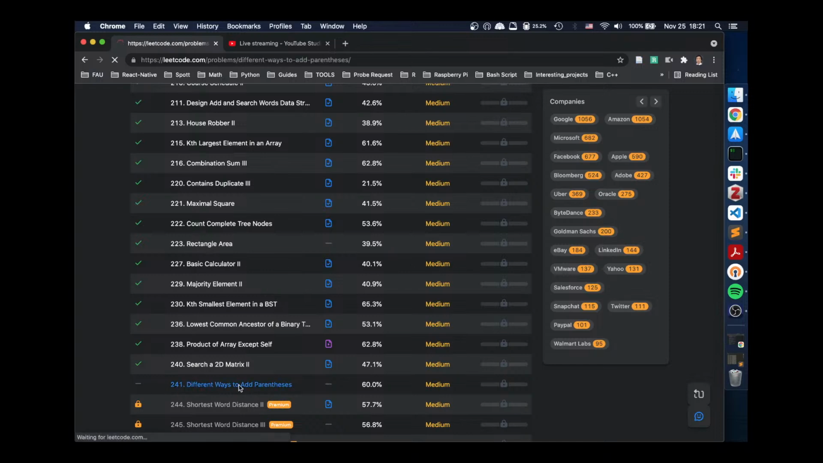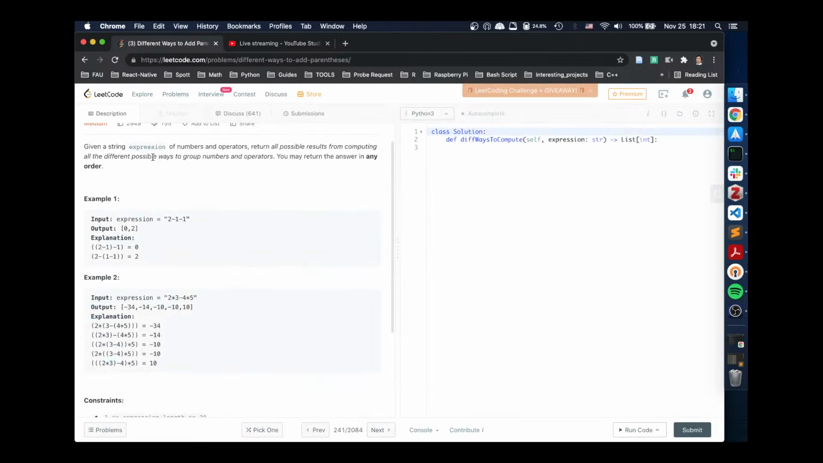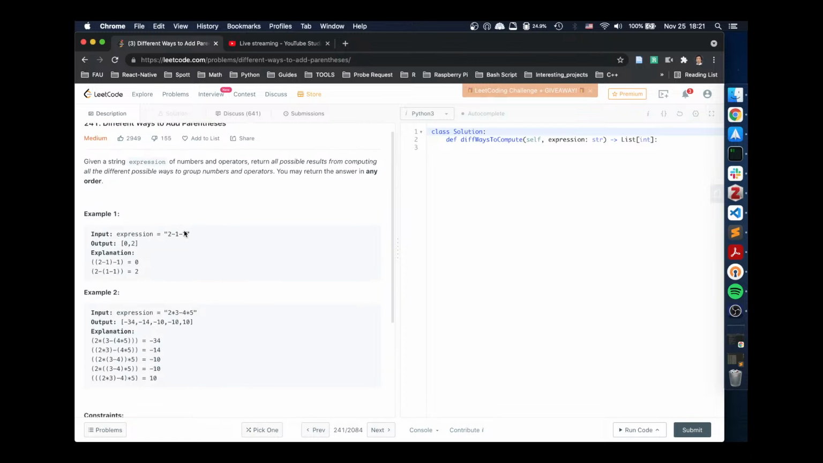Alright, let's try this one. Different ways to add parentheses. Given a string expression of numbers and operators, return all possible results from computing all the different possible ways to group numbers and operators, in any order.